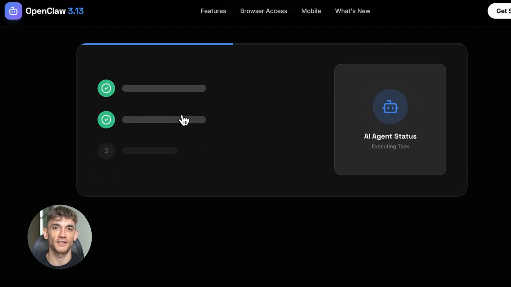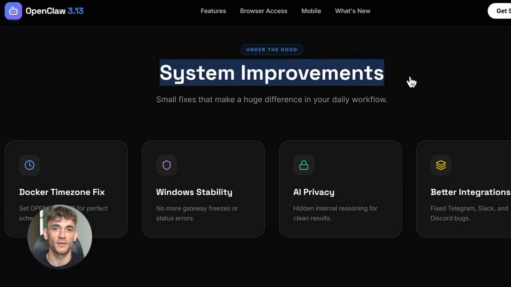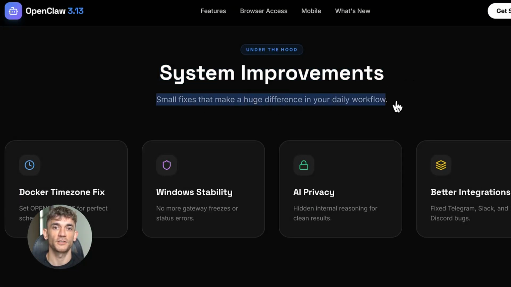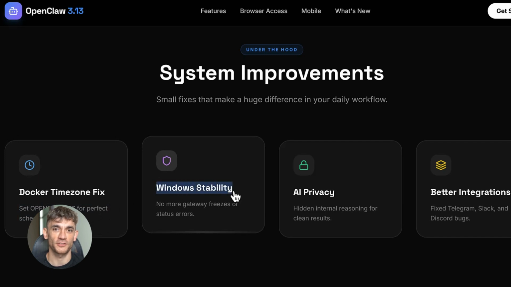This one's less flashy, but super important. Before 3.13, if something broke mid-task, the agent crashed, stopped, and did nothing. Now it handles errors properly, it detects what went wrong, tries to recover, and keeps going. For longer automations, this is huge.